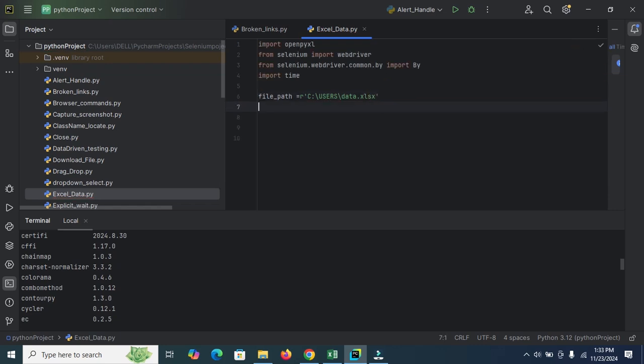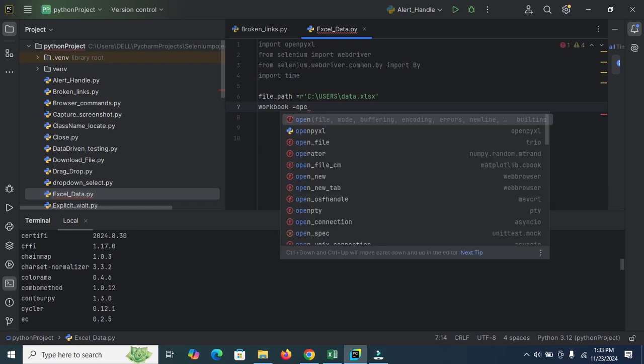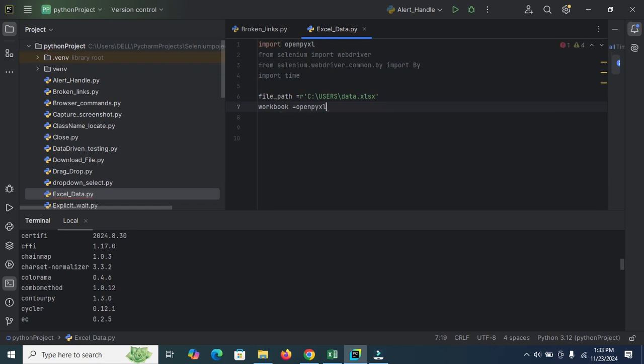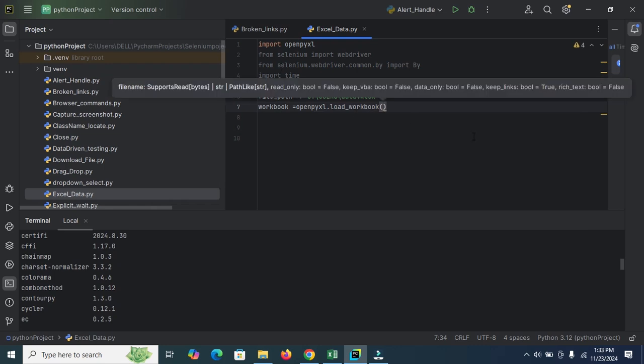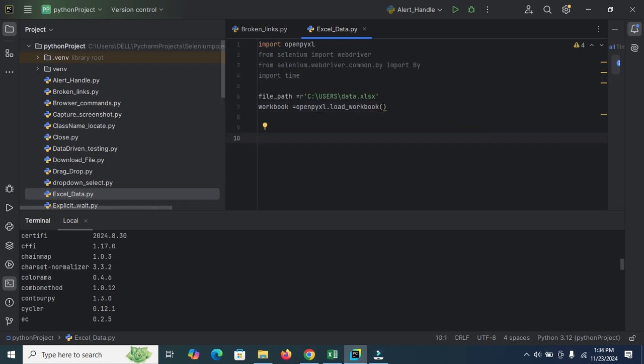Now load the workbook. workbook is equal to, this is the variable name, openpyxl.load_workbook and enter this variable name which is file_path. Here inside these round brackets file_path. Here we define the Excel file present in this location with extension.